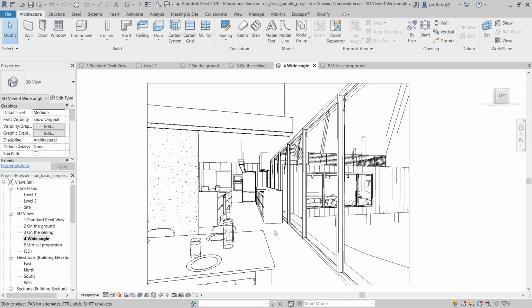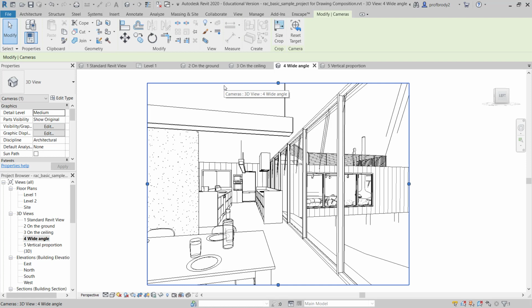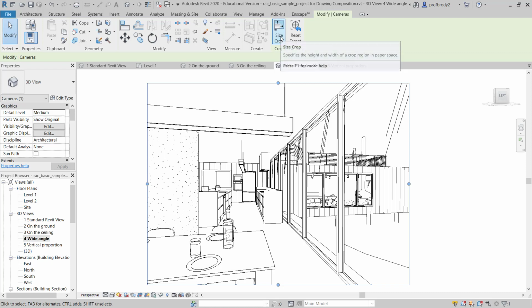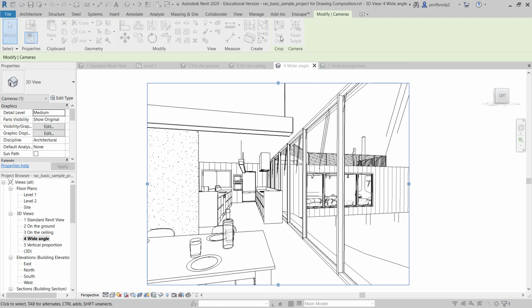For the next two views, I'm going to start with this standard Revit view. But now what I'm going to do is create a wide angle perspective. And sometimes these can be great perspectives in something like an open office area where you kind of have a vast horizon of interior space. So select the crop region, and up in the modify toolbar, click Size Crop.